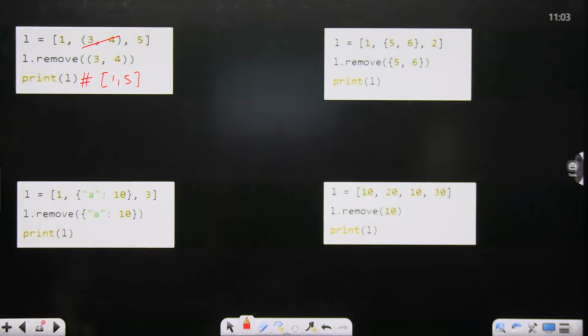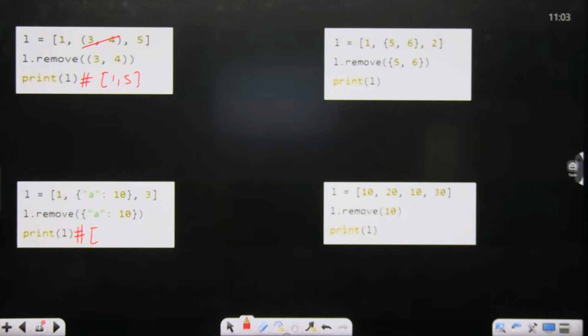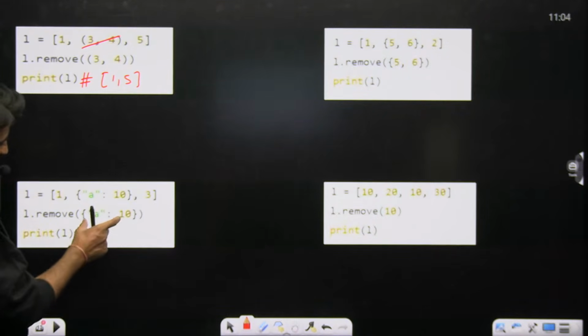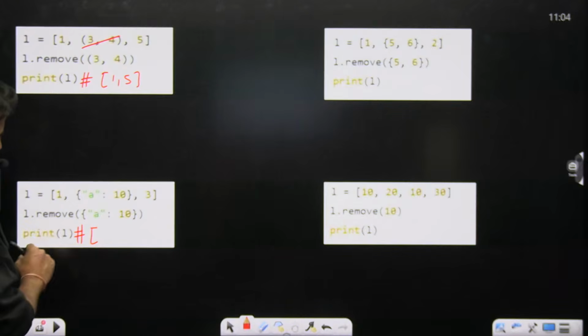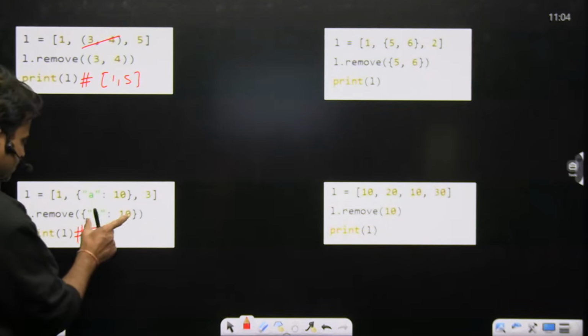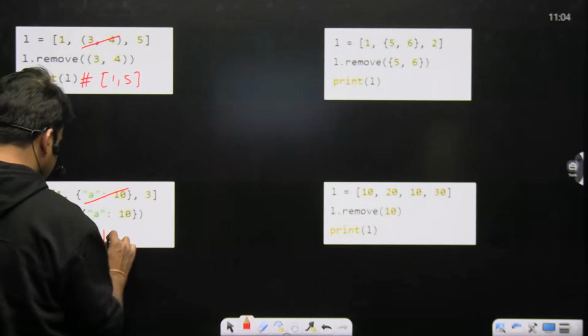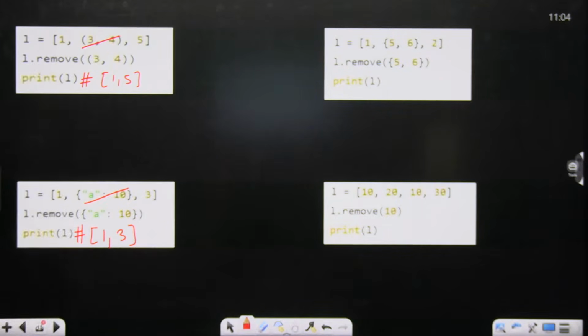What about this one, student? L dot remove. I want to remove this dictionary. So what is the answer? So if this exact dictionary exists here, then it deletes it, right? Otherwise it generates an error, student. So the exact match of this dictionary is this one, student. So this is removed, exact match. So the output is 1, 3.